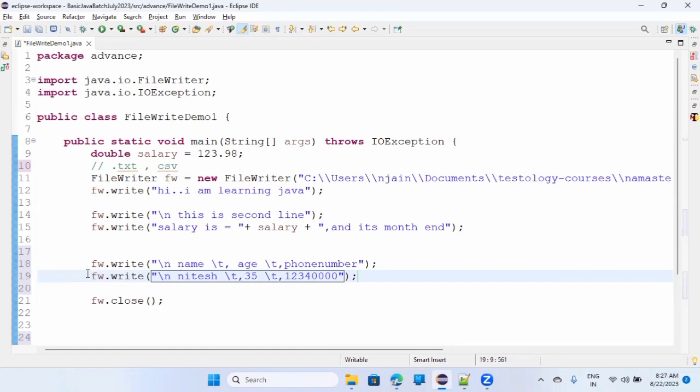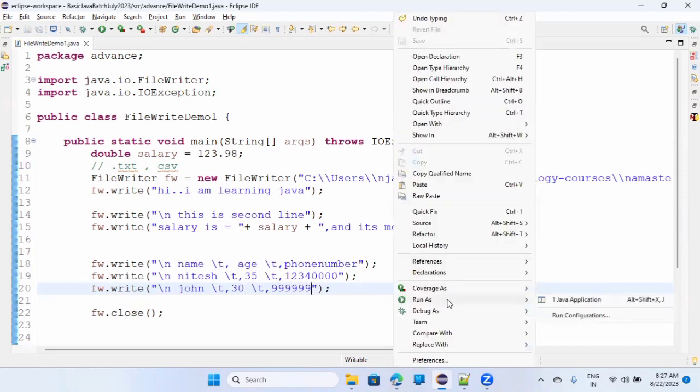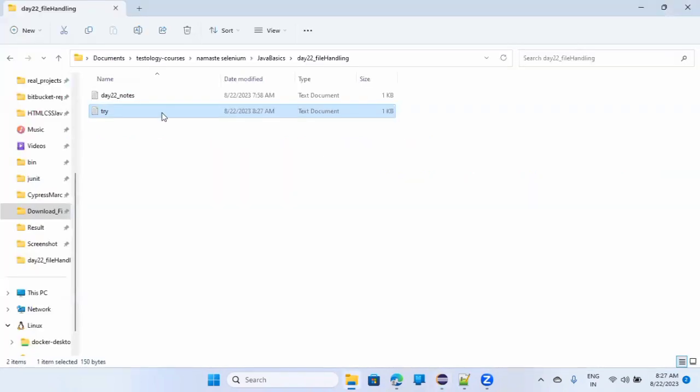In the same way you can write it. So you have to understand the format, how you are putting the values, if you want it to look like a tabular thing. So here I can put anything. Let's say John, age 30, phone number 9999, something like this. Save it. Let's run this. So the formatting part you have to do on your own. It will not take care of it. You have to put the formatting on your own.